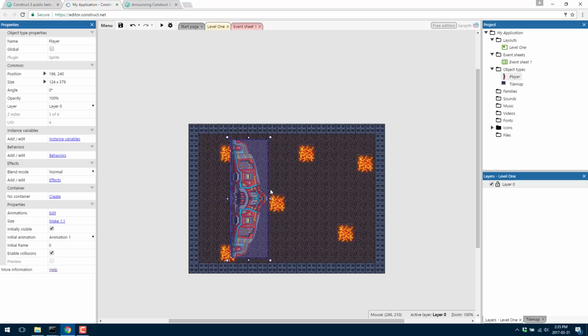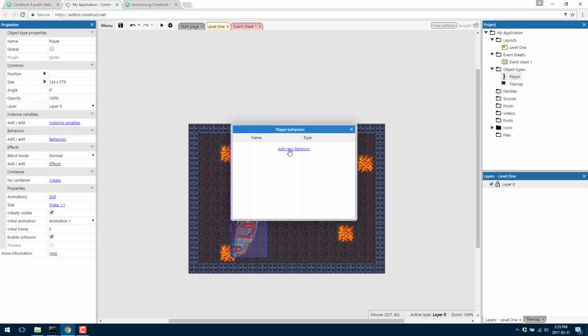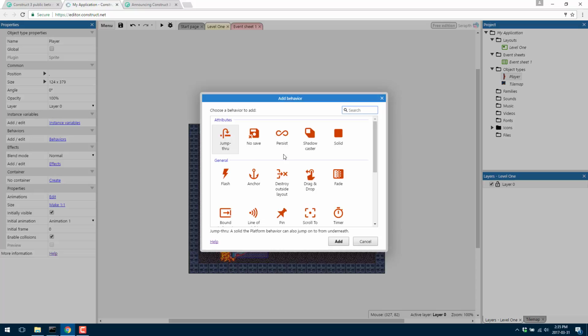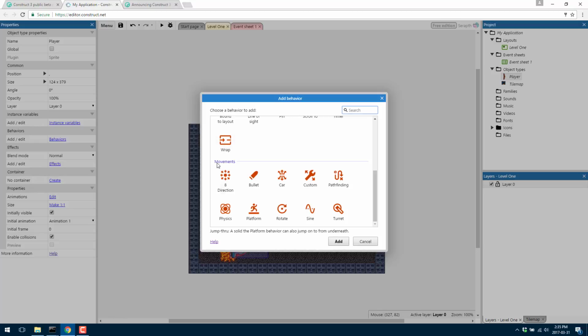Now how do we actually control this player? Well, there's a couple ways we can go about this. First off is the easiest mode. This is a lot like using built-in components, drag and drop level components like you would in Unity. So we come back to the player, go up here, add behaviors or edit behaviors. We can add a new behavior, and you see there's a lot of stuff that's built right in. So we could wrap it around the screen, 8-way movement controls, bullet controls, pathfinding, platforming. So just stuff to make your life easier.